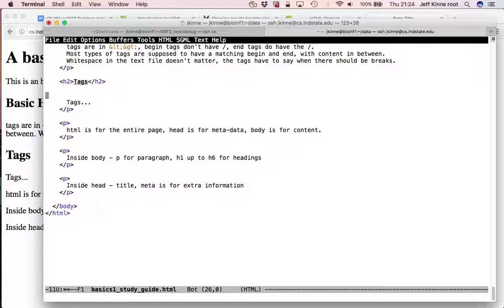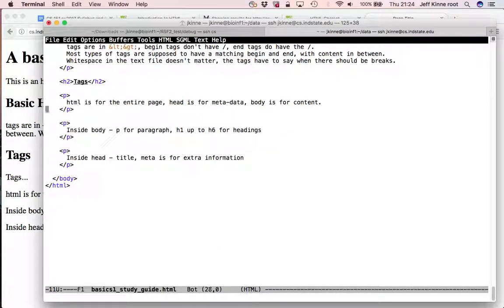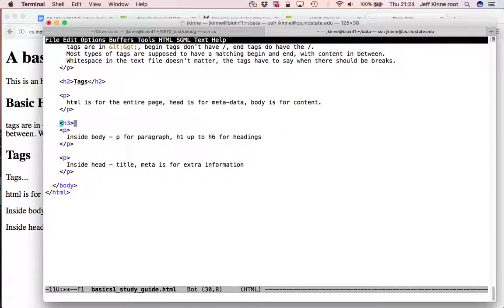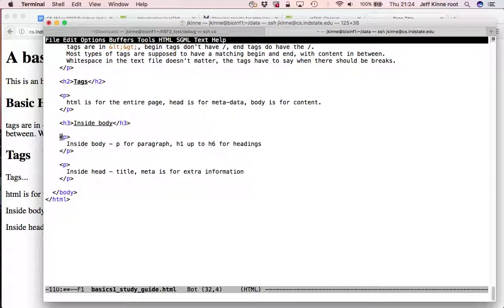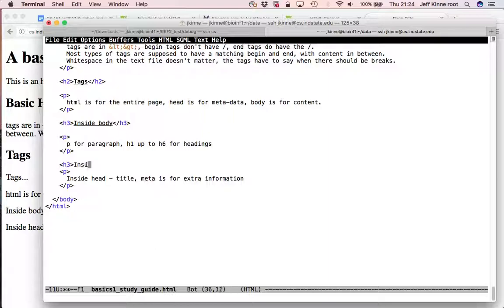I don't need that now tag since I have a heading. We'll put here an h3 inside body. And now I have that as a heading inside head.